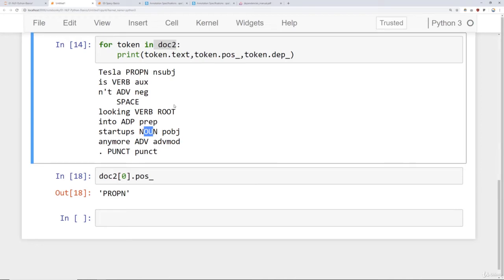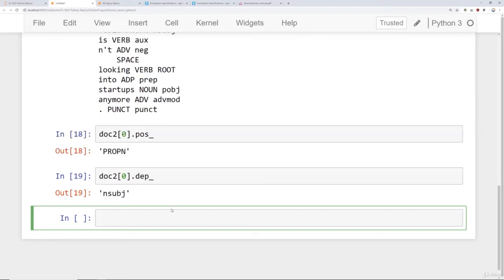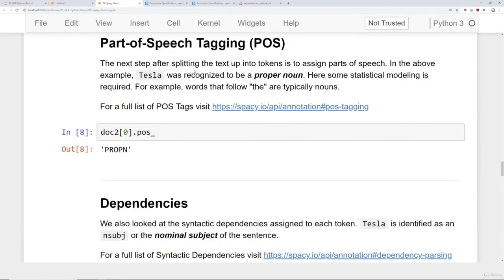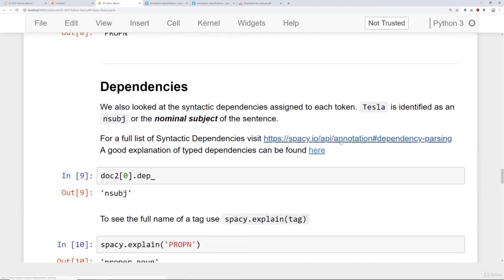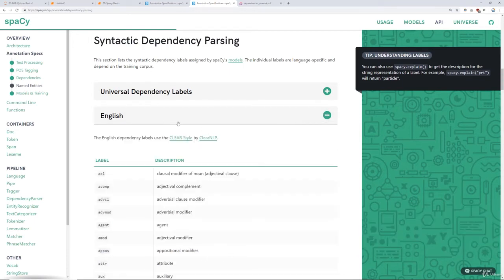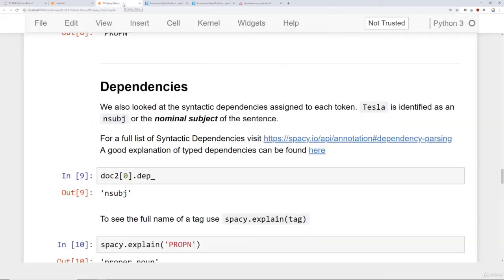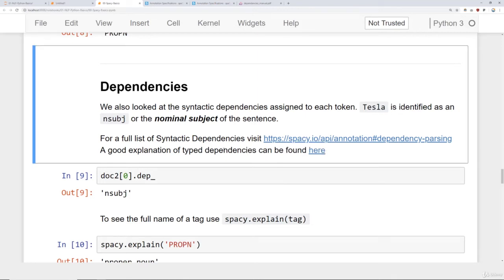There's also syntactic dependencies for each token. For example, if we grab the first item here, we can say dep underscore. This is the syntactic dependency. Again, there's a link inside the spaCy notebooks. You can go here, dependencies, and get a full list of syntactic dependencies. Right now, those are only available for English and German. So you can expand English and see the label as well as the description. We've also provided inside our spaCy Basics notebook a good explanation of what these dependencies actually stand for.